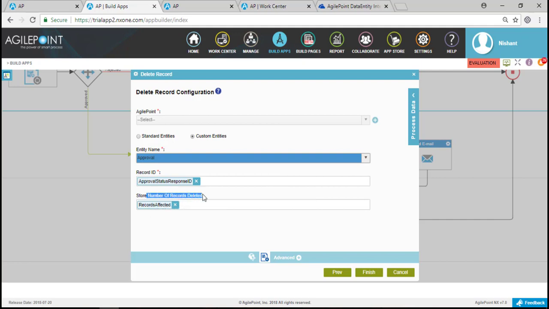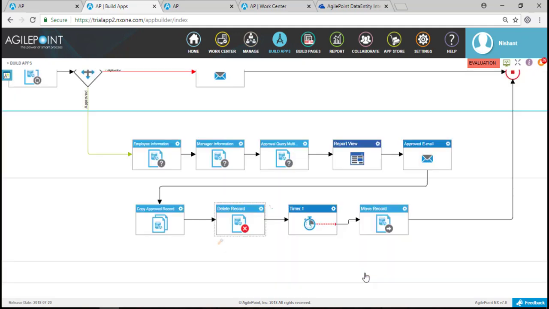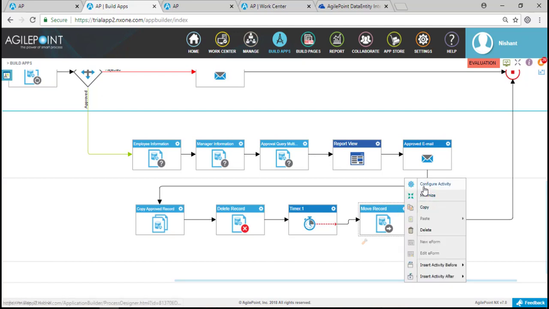Store number of records deleted. This field will store the number of records that has been deleted. Once the configurations are done, click on finish. Next, let us go to move record activity. This activity is used to move the record from one entity to another. Let us go to the configuration.